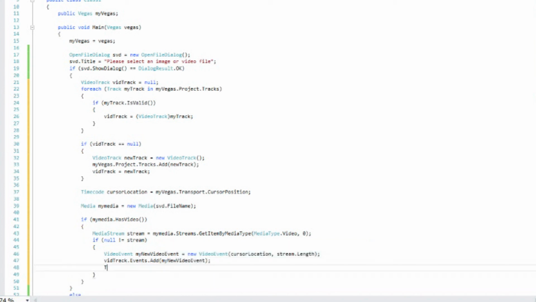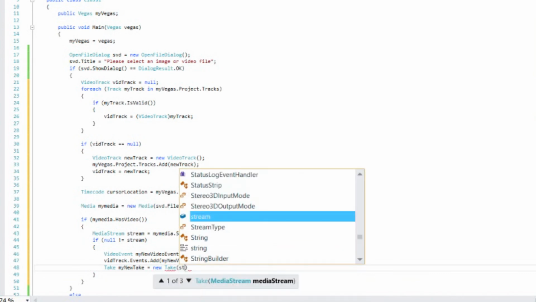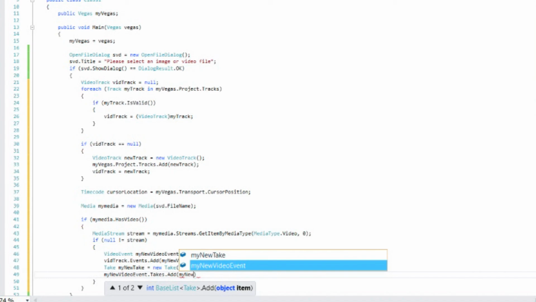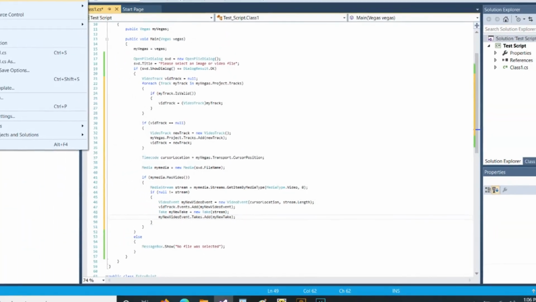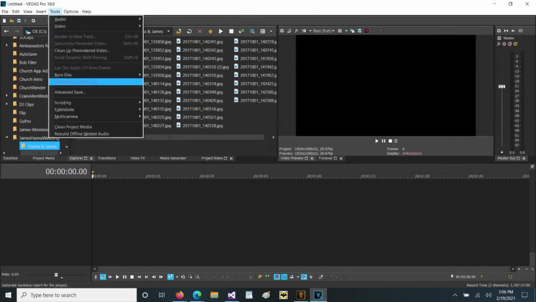Now let's create the new take that we will add to the event. Take my new take equals new take, and then we're going to get that from the stream, and then we add the take to the event. So my new video event dot takes dot add, and we're going to add my new take, and that should do it. So let's do a file, save, go back over to Vegas, run this tool again.